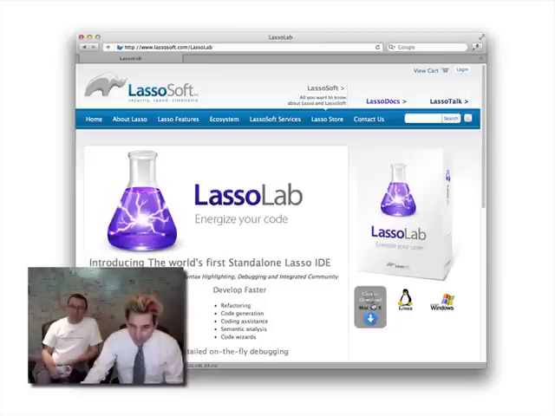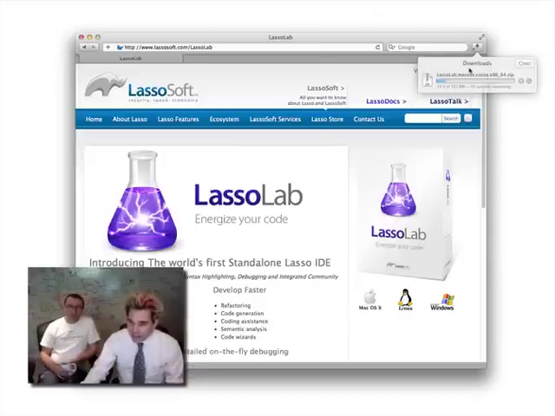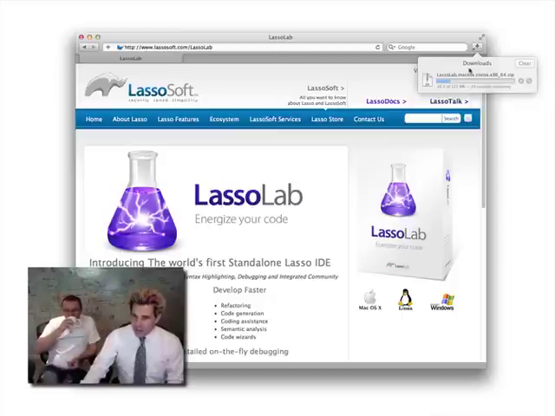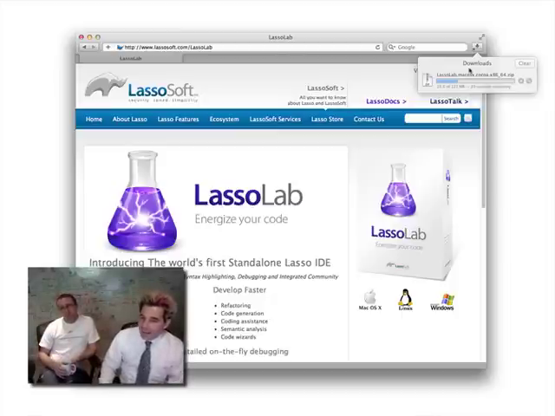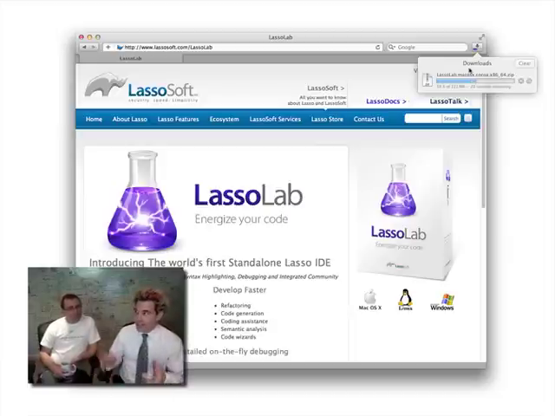So I click that button. You'll see up here in my downloads bar that it is downloading. Oh, it's 121 megs. While it downloads, just out of pure interest, LassoLab is actually based on the very, very popular IDE called Eclipse. For those of you who don't know what an IDE is, that's an integrated development environment. Is that right? Yep.